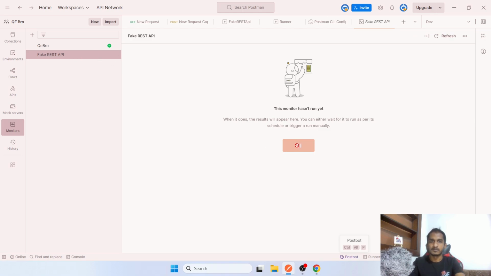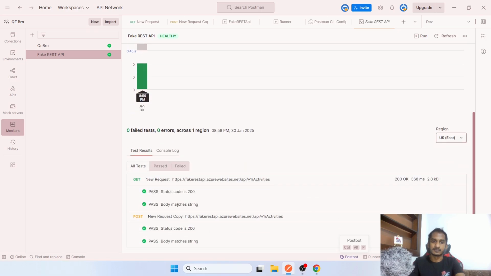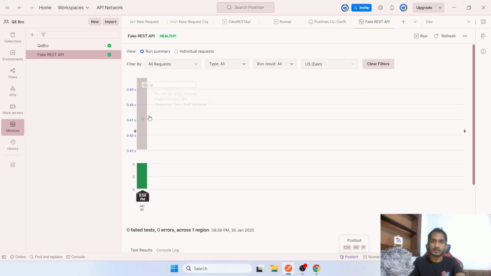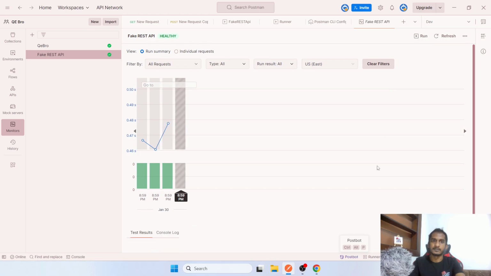So I will run. If you remember, there were 2 requests and 4 test cases. Now everything will be running. And now you can see the 2 requests were sent and 4 test cases passed. Here you can see some graphs. To get more idea, I will do another run. I will send it for the 3rd time as well and the 4th time too.